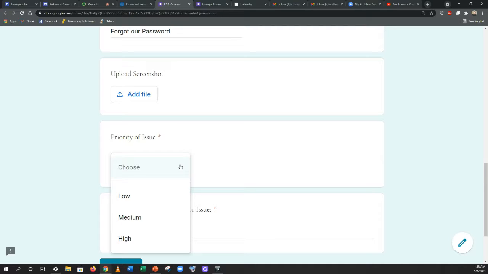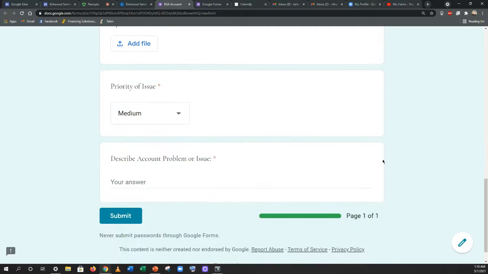I would say we forgot our password. That would be maybe a medium issue. It's not quite an emergency, but it's a little bit urgent because if you can't get into your account, you might not be able to get any work done. And then in this bottom box down here, we'll try to describe our problem we're having in greater detail. So we'll say we forgot our login password and am unable to send a reset link to my email. Boom. And then we're going to submit.